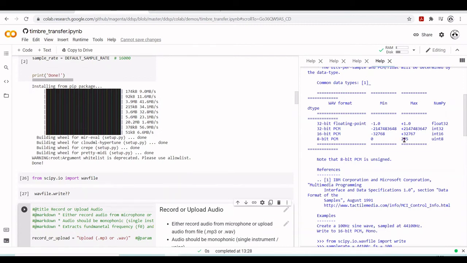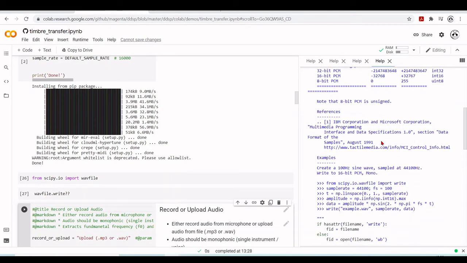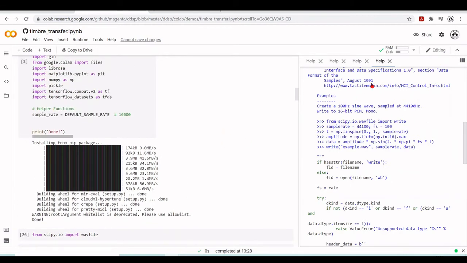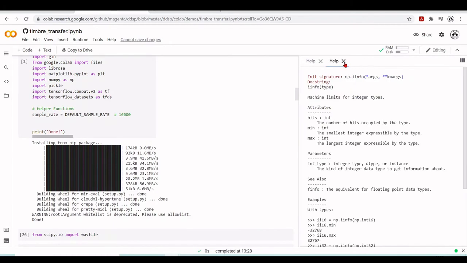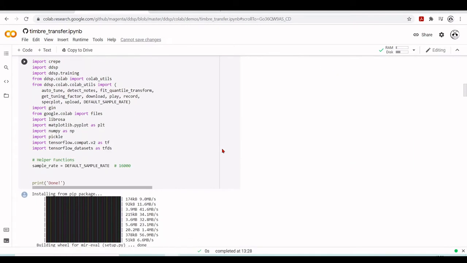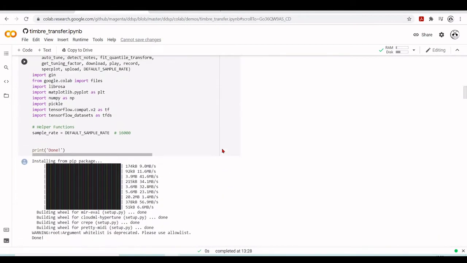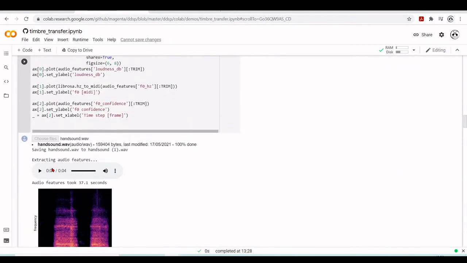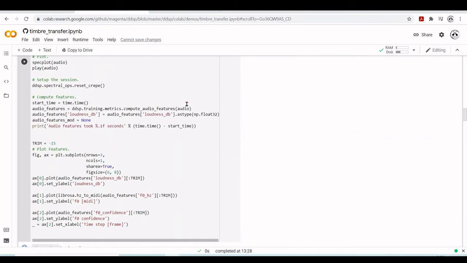And here we can already see that the 8-bit PCM is unsigned. And here is an example to create a 100 Hz sine wave sampled at 44.1 kHz and write it to a 16-bit PCM mono. Okay, so we've seen here how to plot the spectrogram and also to play the audio.